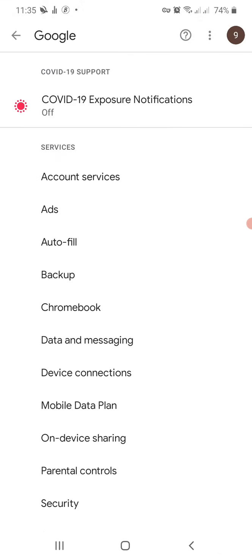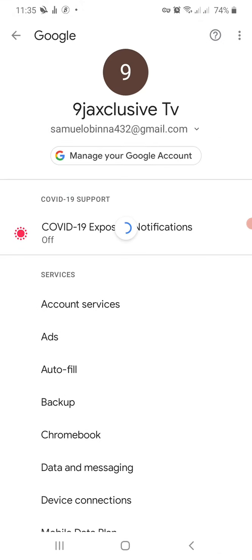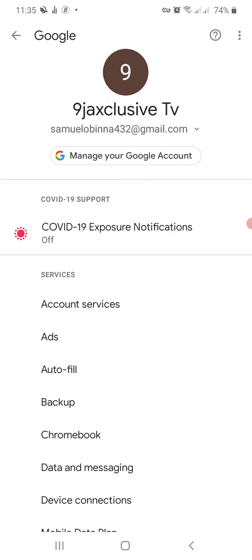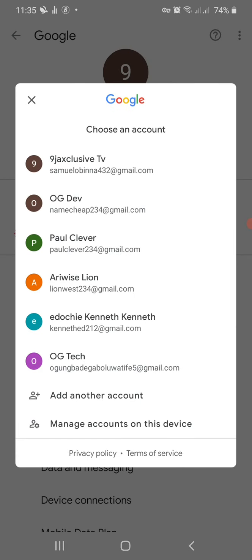So after doing this, there are a couple of things you need to turn off in your account services. Manage your account.